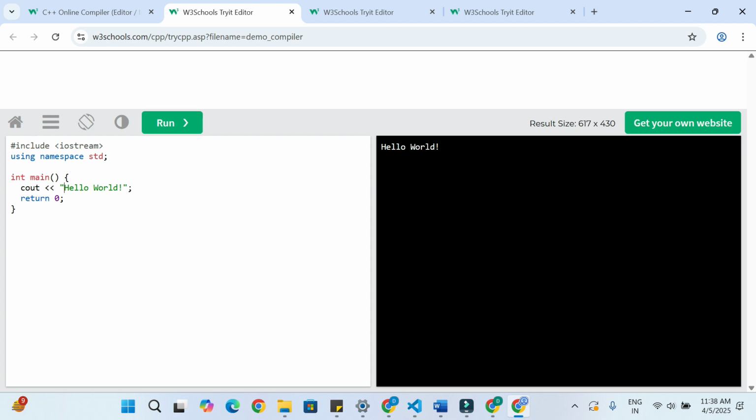So we'll just change this text. I have written welcome to Deepa Code Academy and click on this run button which is available at the top of this window, and you can see the result in the window available on the right side.